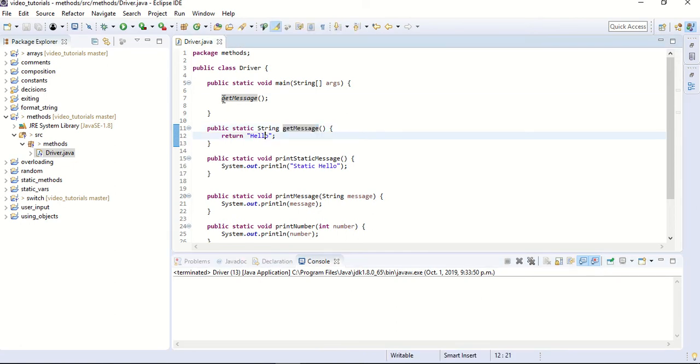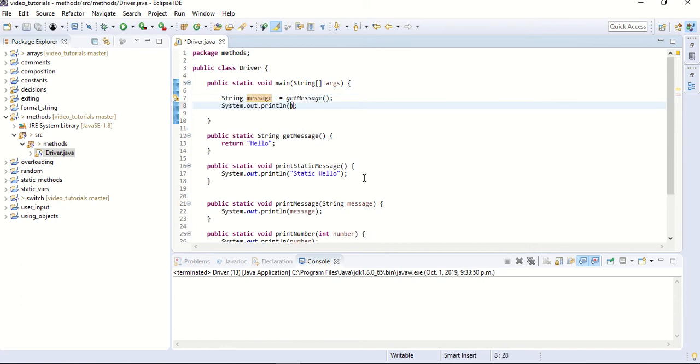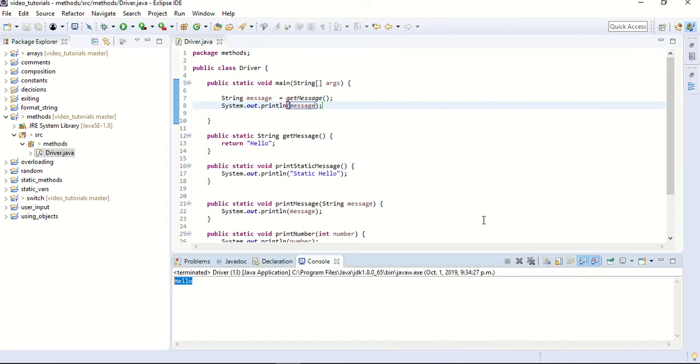Oh, in this case, it's actually returning something, so I need to provide some variable to store this data. So this method is returning a string, and once it returns the string, I will store it in a variable called message, and then I will print it to the user. Alright, let's run it. Okay, so here I can see hello.